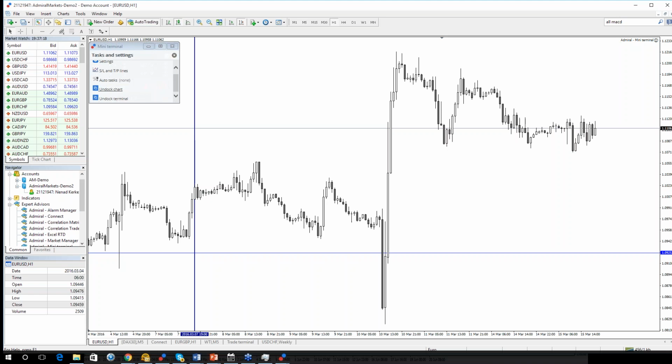It's important to say that all this also works for demo traders, but you won't be able to use these features for more than 30 days.